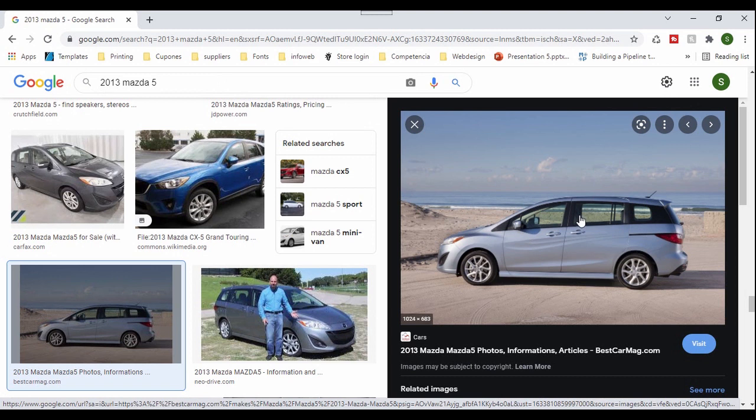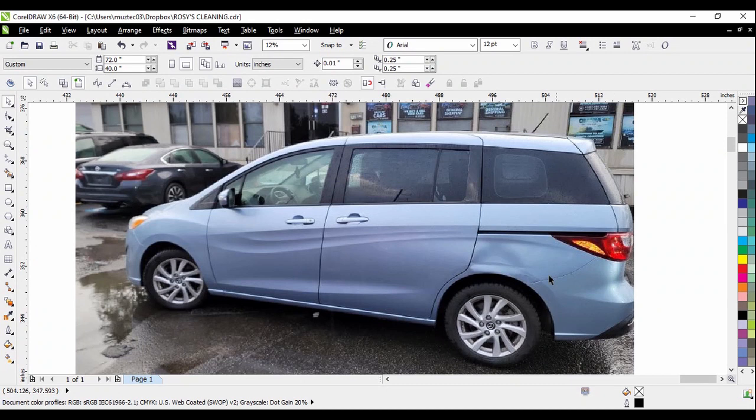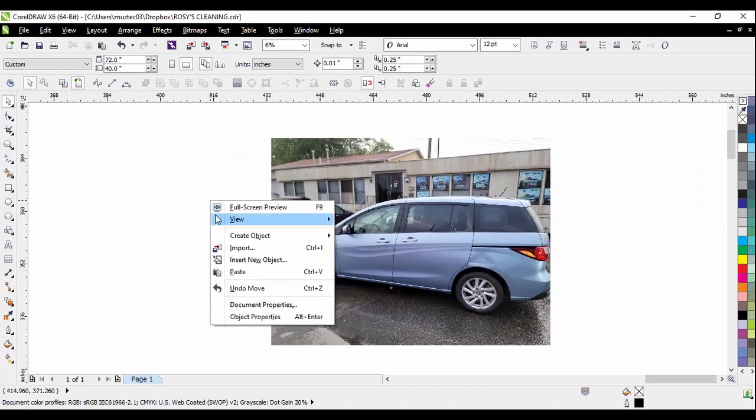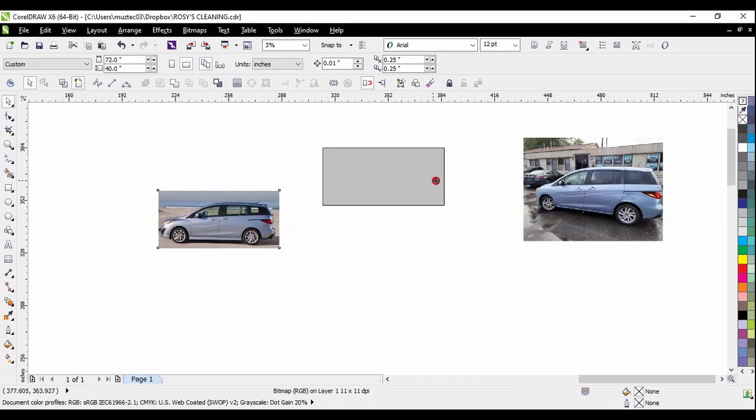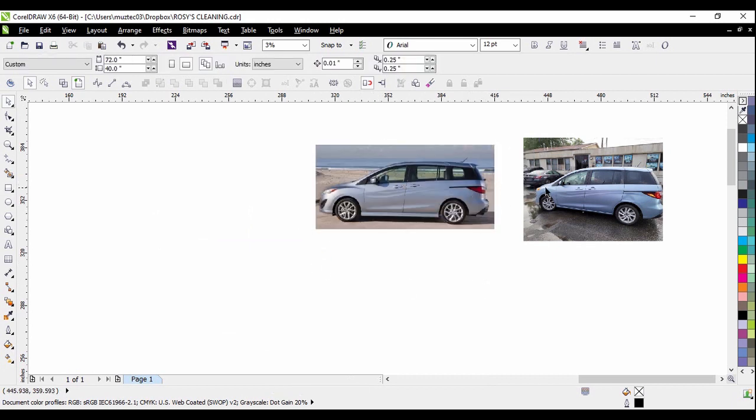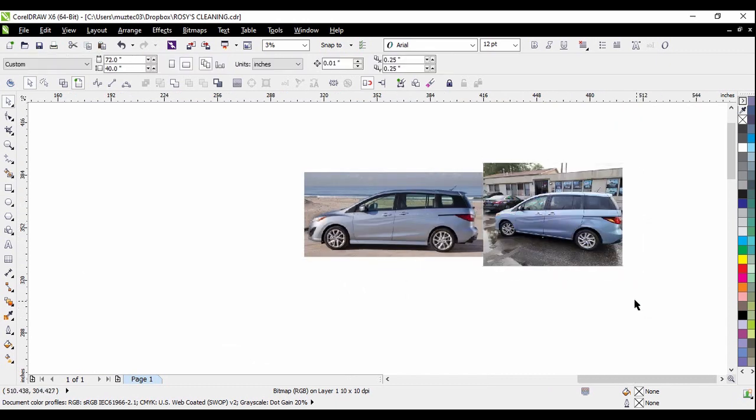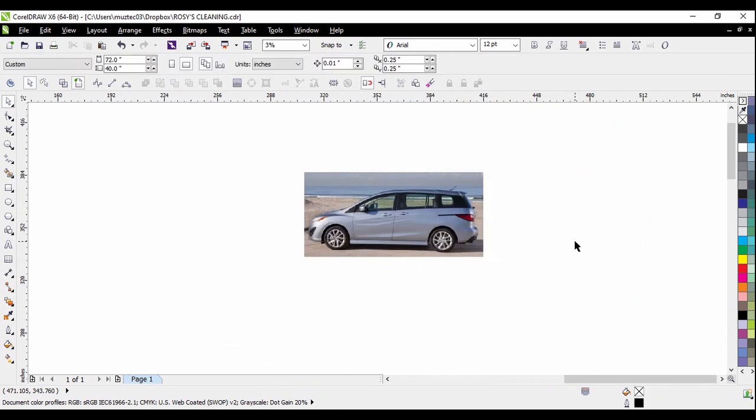And remember that you don't have to download it. You can just copy it, click on the right side of the mouse, and then just copy image. Go back to your software and just paste it. And here we have our image that we just copied from Google, and we can just get rid of this one. We don't need this anymore. Remember, this is the one that the customer sent me, and just get rid of that.